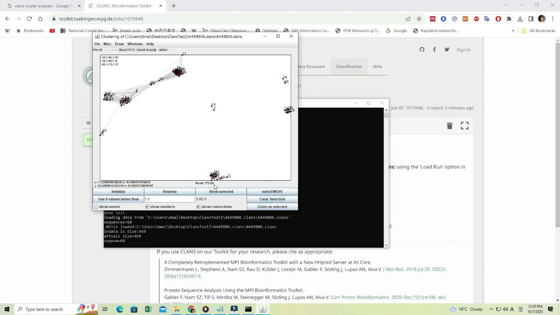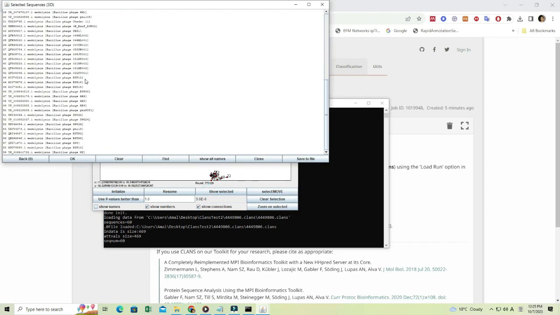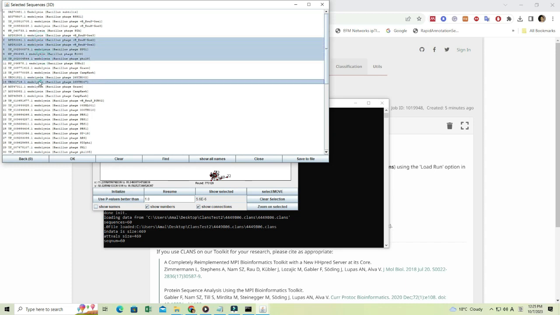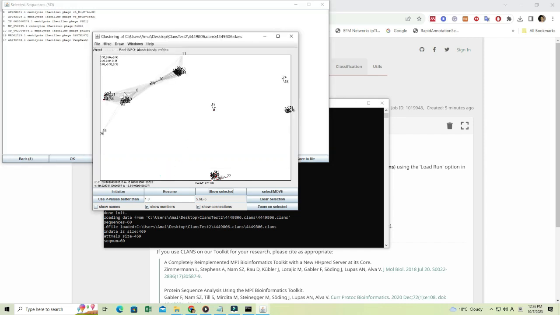If we want to visualize all the member sequences in a list, we can select all and select show selected, and that will populate the complete list. Here I have 59 individual sequences. If I want to identify a particular sequence or several sequences, I can click on the required sequences and press OK. And if you go to the graphical user interface, we can see that those sequences are highlighted here.